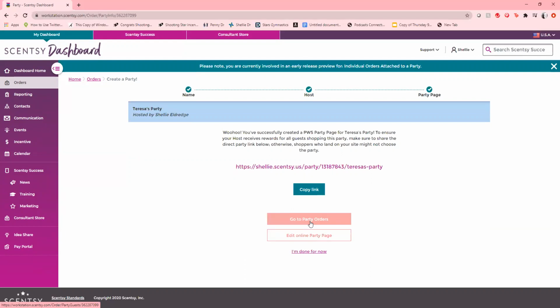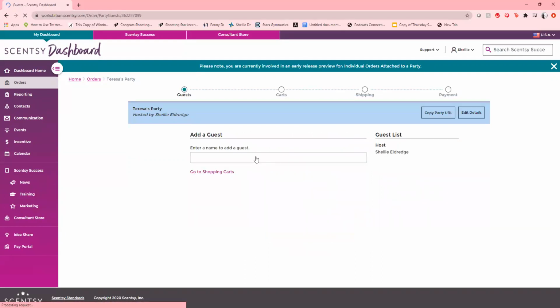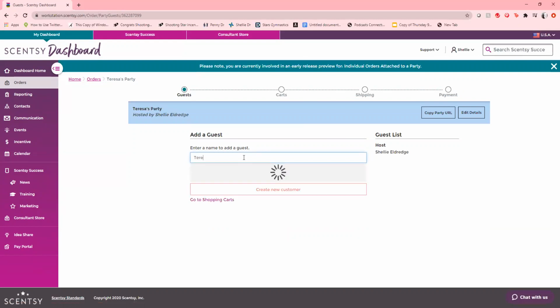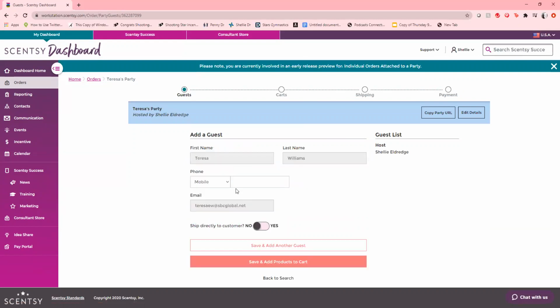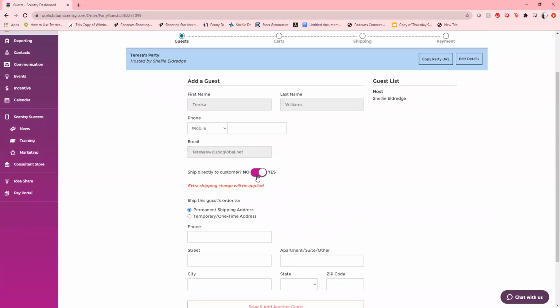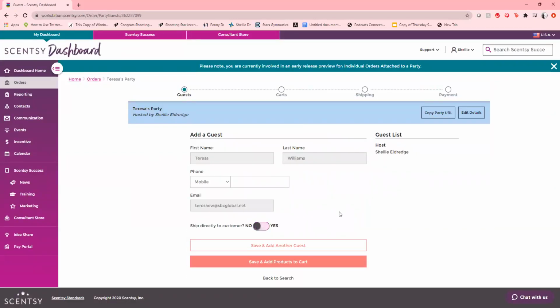So go to party orders. Enter name as a guest. So you can enter as many people as you want. So I'll just add Teresa. You can see her information. Having as much information as you can is wonderful. If they want it directly shipped to them, like they live out of state, you can click here and type in their info if it's not already there. You can save and add another guest. You can add all guests at one time. Or if you're like, I don't know, I just want to add Teresa right now, click save and add products to cart.